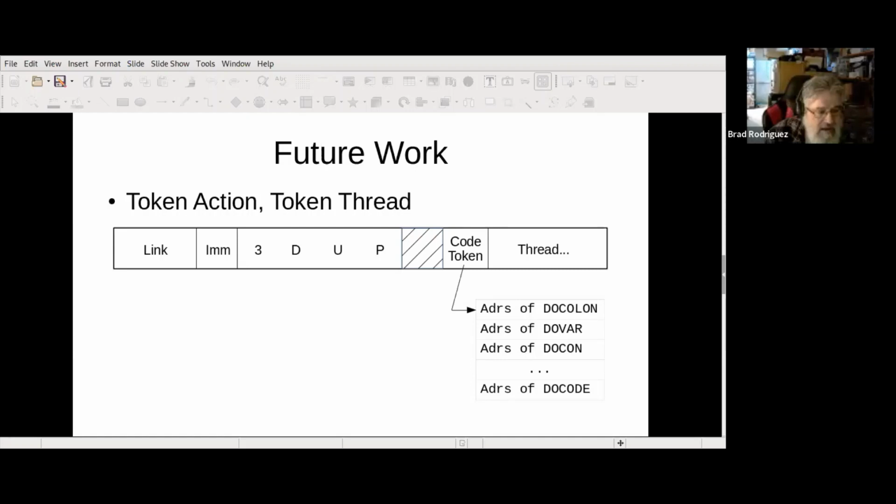We want to be able to provide an address for the code field to a user-defined routine. One way would be the old Fig model. We have a do does action followed by an address.